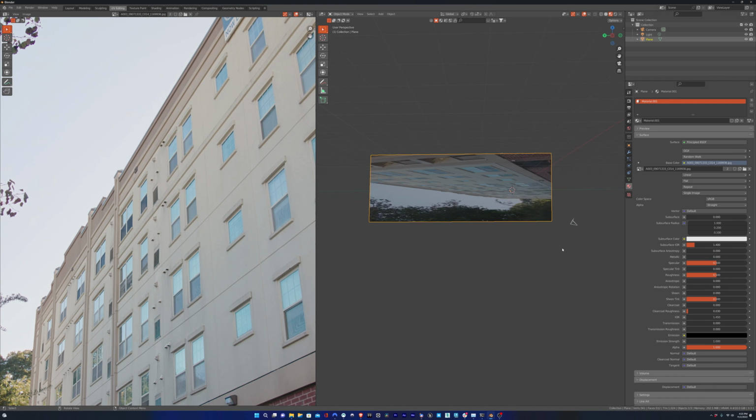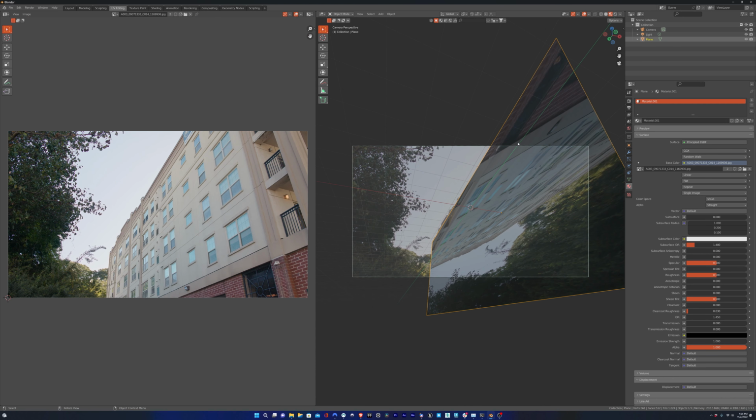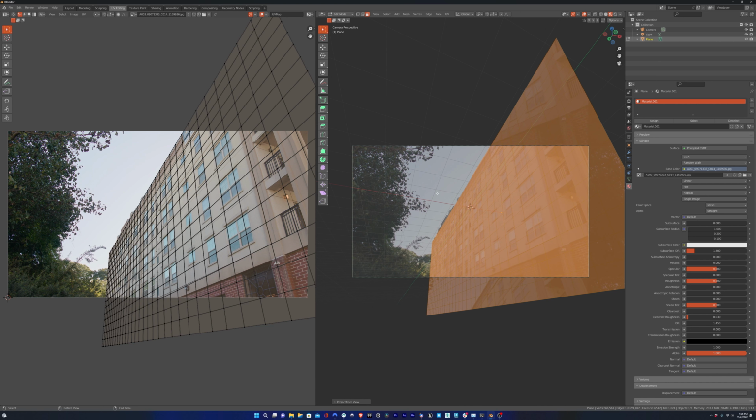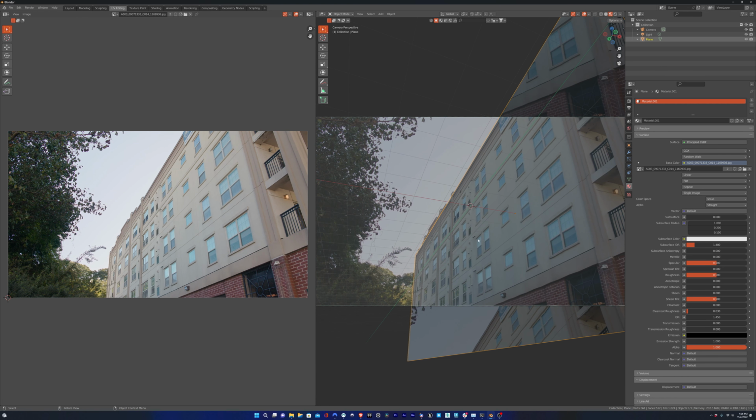Tab out of that, hit 0 on the number pad to go back into our camera view, and then I'll select our mesh, tab, A to select everything, U on the keyboard, and then go to project from view. And that's going to align the UVs. It's going to project them from the camera view. So now the UVs are aligned to the building. And then if we tab out of this, we can see that our building is projected properly onto the mesh.